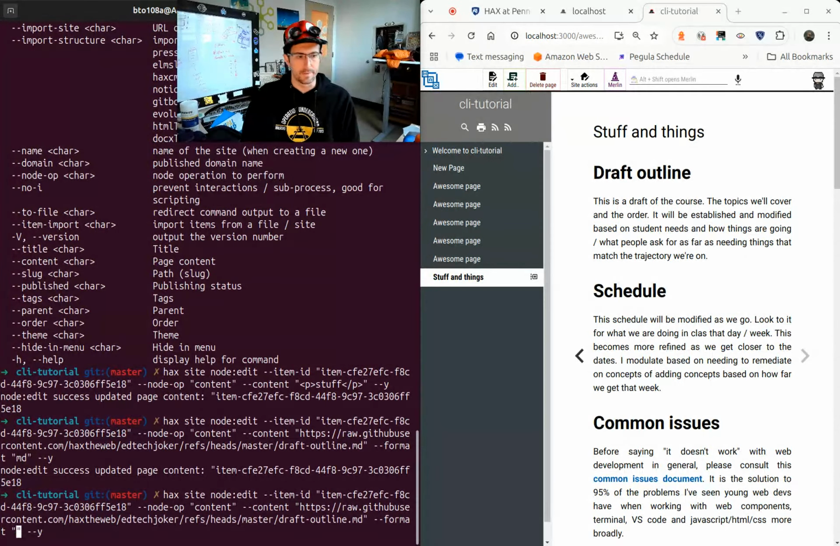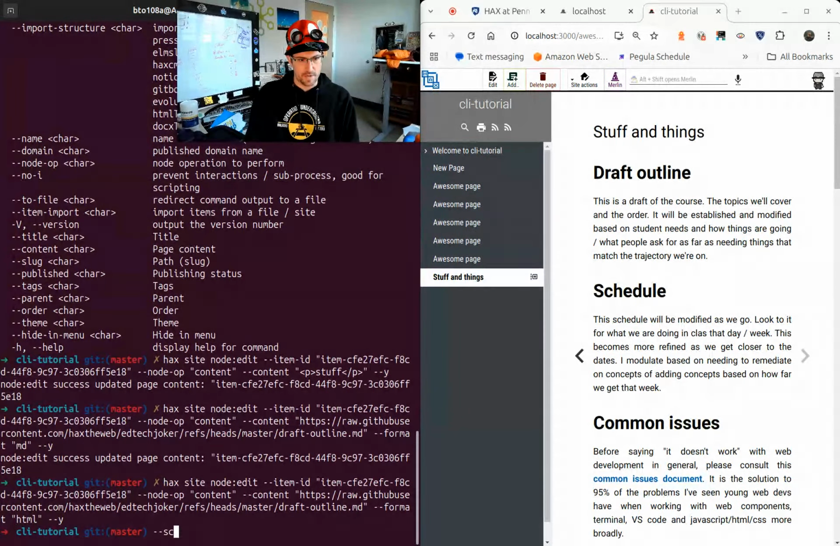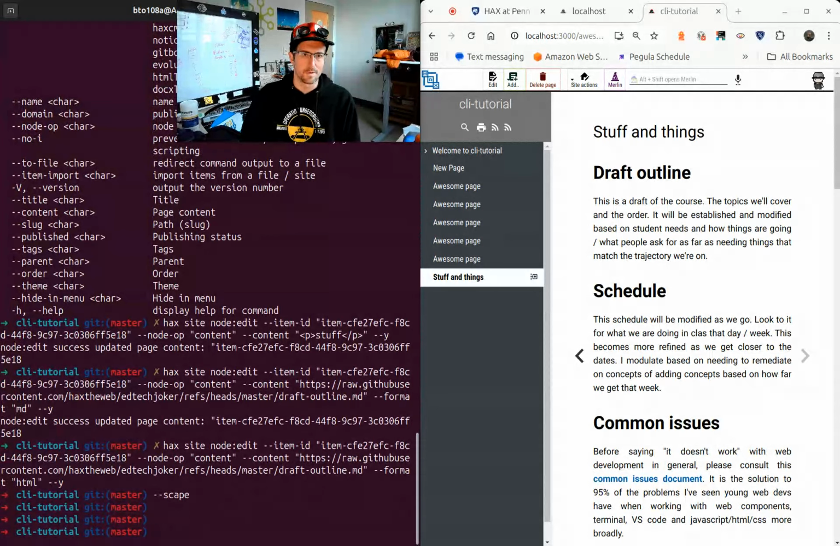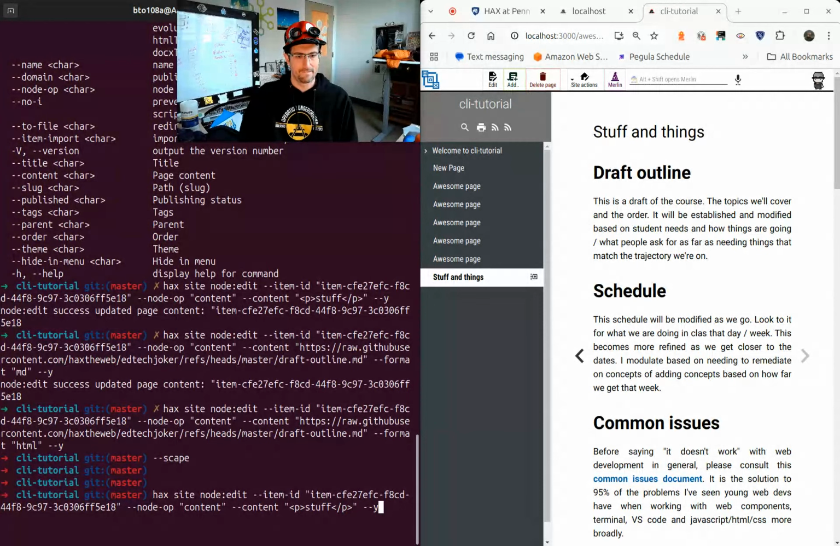I can do Markdown, I can do HTML, right? And so as long as I can point to some HTML file somewhere, I should be able to do those operations. Now I need to find my scrape command. I can't remember the scrape command. Let's see if we can't write it, because I need to document the scrape command, obviously. All right, so the node op is going to be content, and then --content.